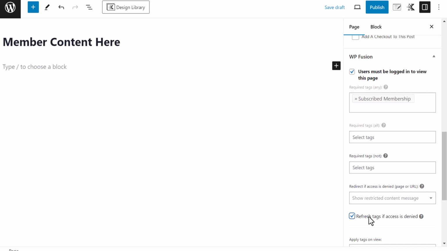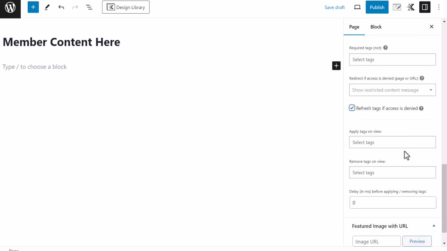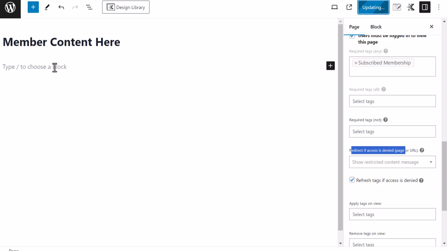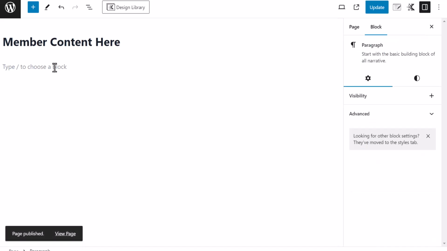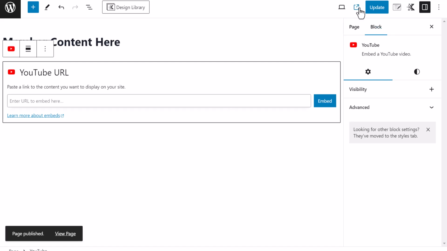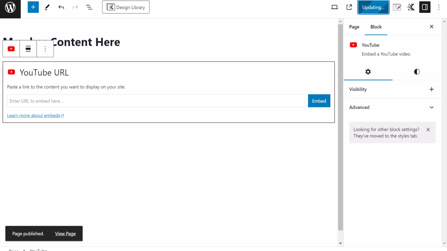We can also refresh the tags. If it's denied, that will allow somebody who just purchased to have a chance to see it real quick. And we can also change whether or not there's an additional message or they are redirected somewhere else in the event that they don't have the proper things. Out of the box, it's got a nice message that says, oops, you must be a member to join. Let's publish that. And inside of that page, you can put whatever content you wish. Perhaps you're going to have a video or lessons or other things outside of the normal LearnDash. I might do something like a YouTube video here. And you put the URL, publish, and you're good to go.